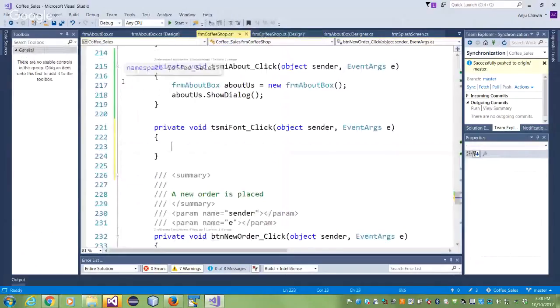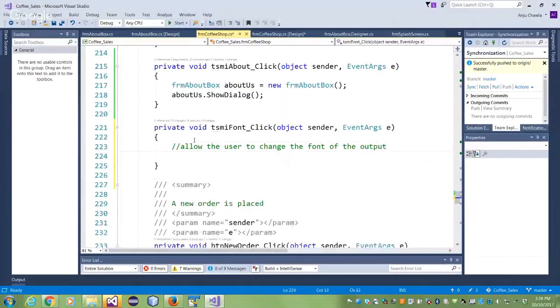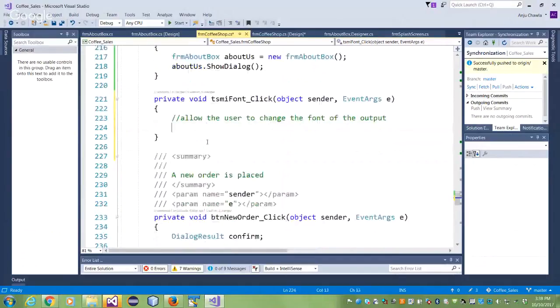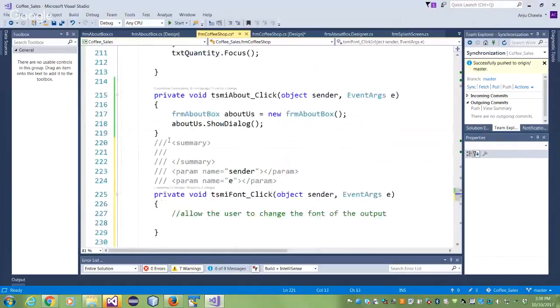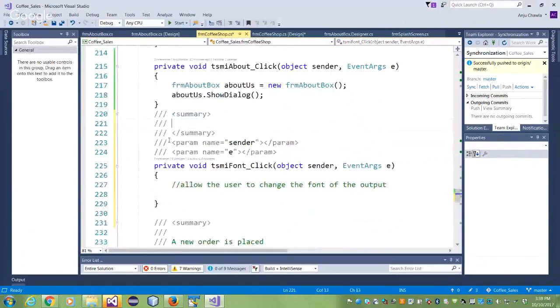I haven't put my comments, guys. Please bear with me. We want to allow the user to change the font of the output. Please remember, I am not doing this, but in the long run, when asked in an assignment, you will do whatever it requires. So I'm putting my usual comments.